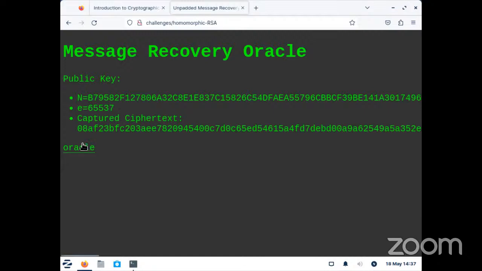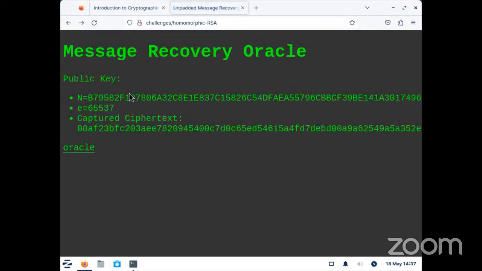Then there's this Oracle page where you can submit ciphertext values. If it's one that it hasn't seen before, it will decrypt it. It basically sends you back a number. So we'll go through how to do this.